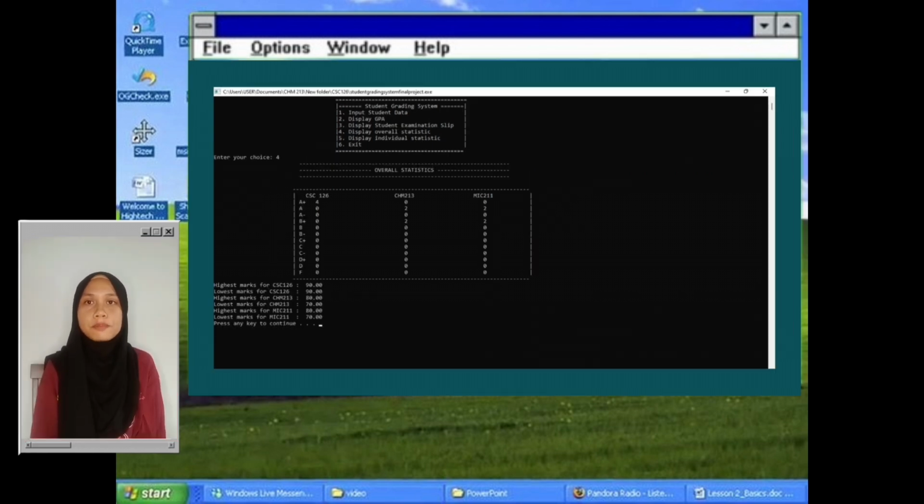Select 4. Display overall statistic from the menu. For a broader perspective, the system can display overall statistics. This includes data like the average grade across all students and subjects. These statistics provide valuable insight into the overall performance trends.